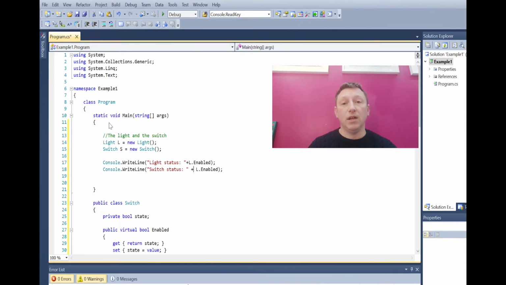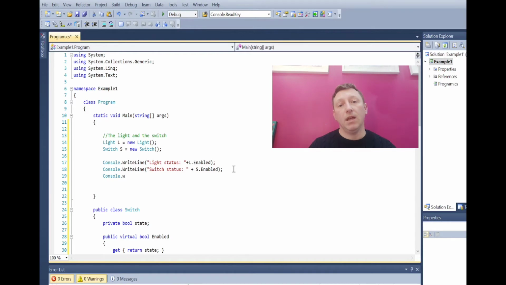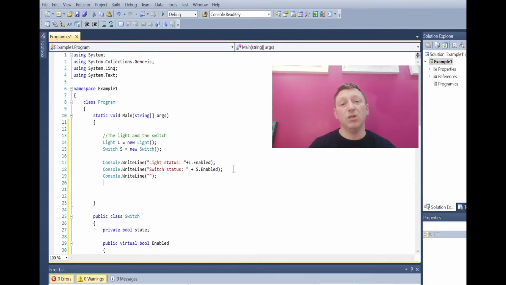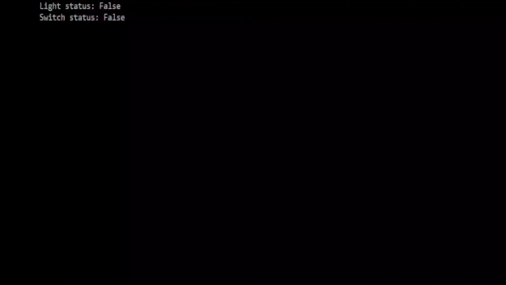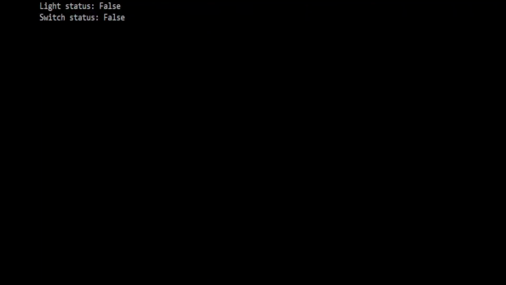So here we're declaring the light status and what it is. L.enabled is basically saying get me the status of the light. And we'll copy this, and we'll do the same for the switch. But at the moment they're just two objects. They switch on and off independently, totally autonomous. There's no talking at this point in time. But let's just get the screen outputs. As we can expect, they're both false at the minute because that's the default.